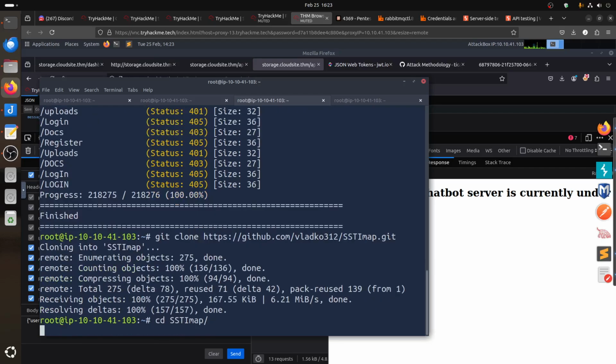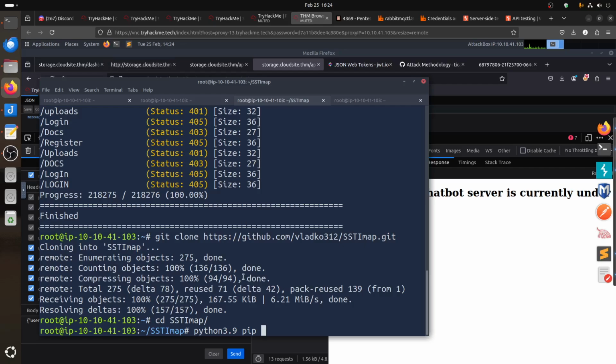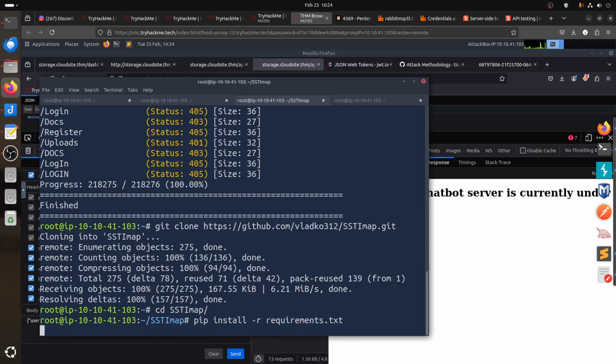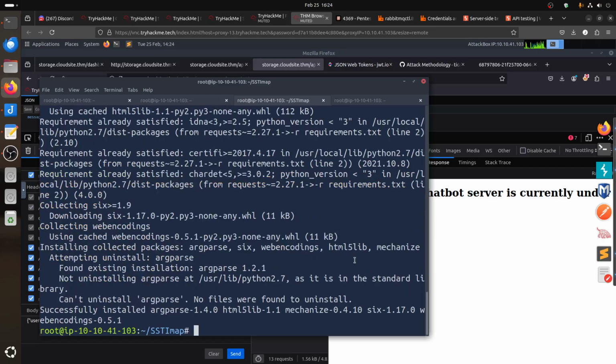cd SSTI. And then Python 3.9 pip. I don't mess it up. Pip install minus r, not Python. Pip install minus r requirements. Let it run. Now for a command, let's be clear. The command can't install. Well, no.